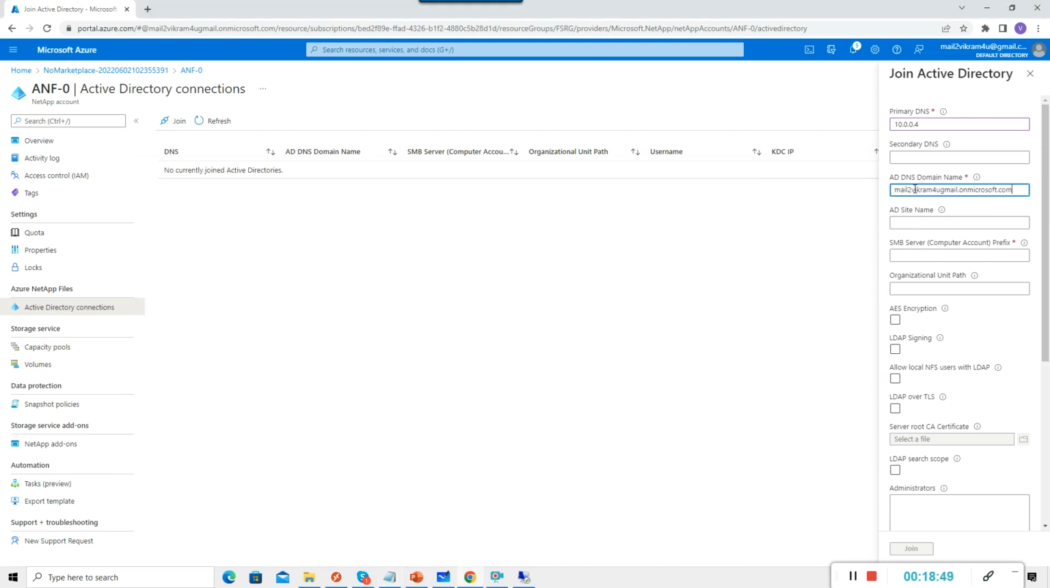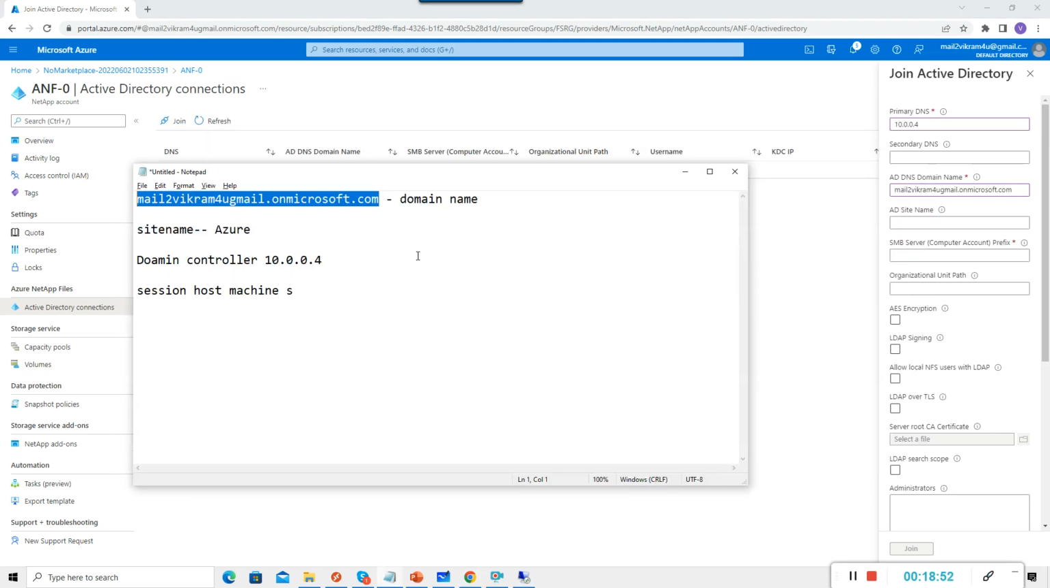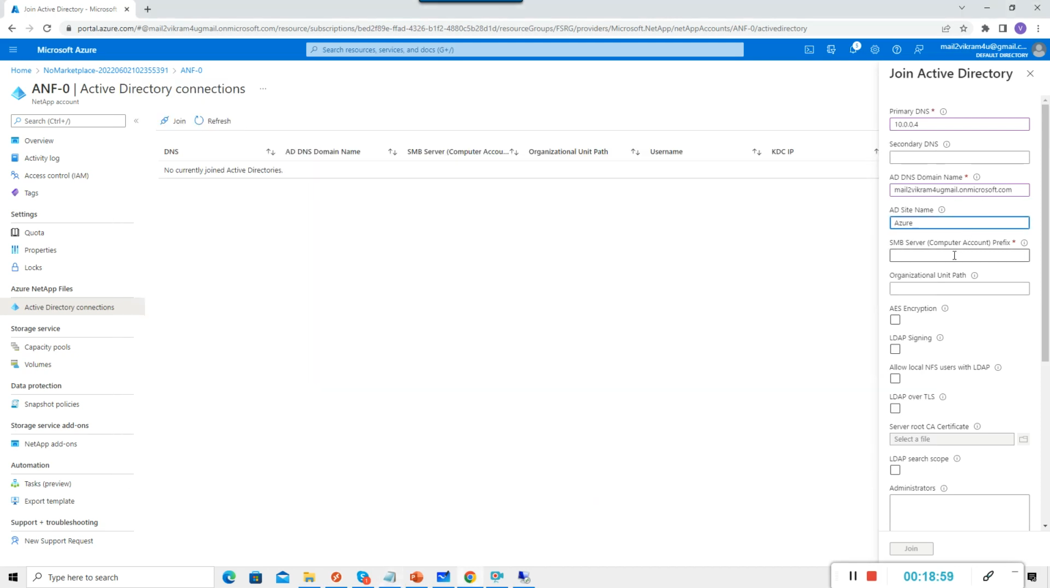Keep this one. AD site name, I also copied. This is my site name. Azure is my site name. SMB share name, you can give the name ANF hyphen share, or ANF, you can just make it share. ANF share. Organizational unit path, if you have created any path for your machines, you can give the OU name and validate the name. Otherwise, you can leave it.